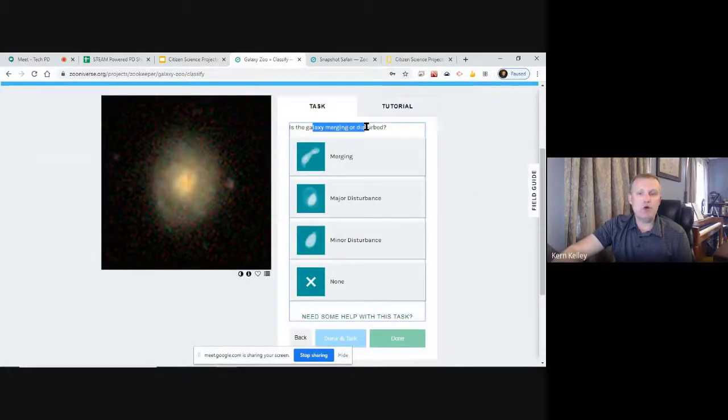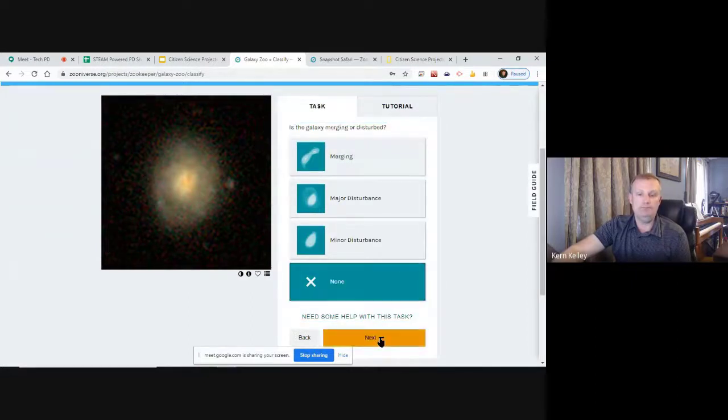Is the galaxy merging or disturbed? So is it merging with another galaxy nearby? And I'm going to say no. That looks pretty circular. I would say none.